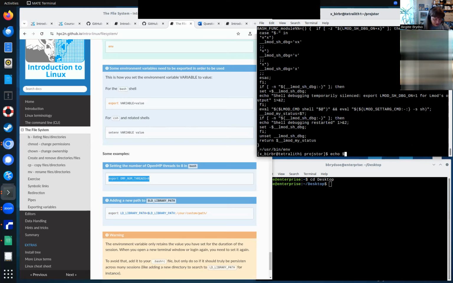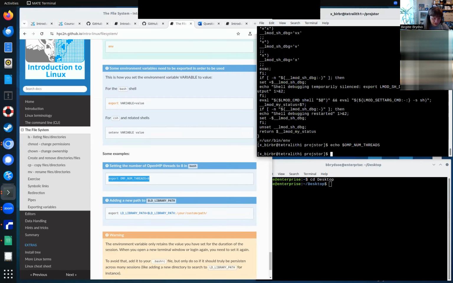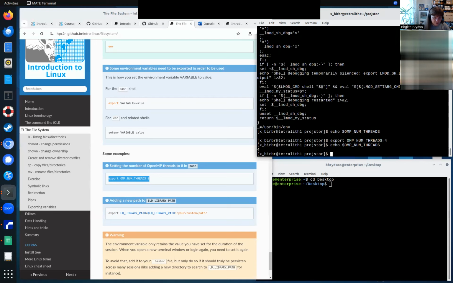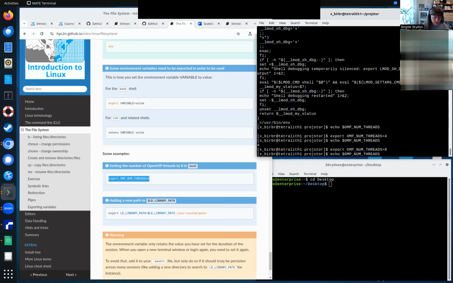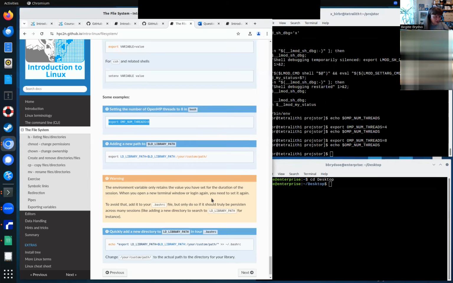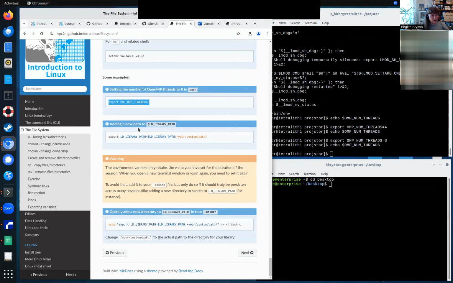Let's see what it contains. It probably is a 1 as default. It didn't have any value at all. And then echo is now 4. And we can change it to 8 and echo it again. And it's now 8. And you can also use this to add a path, for instance, to your library path.